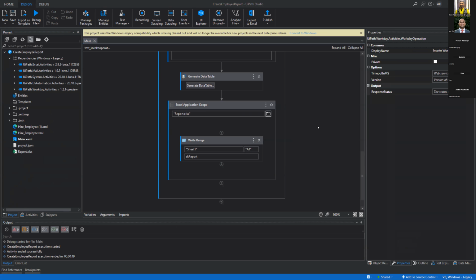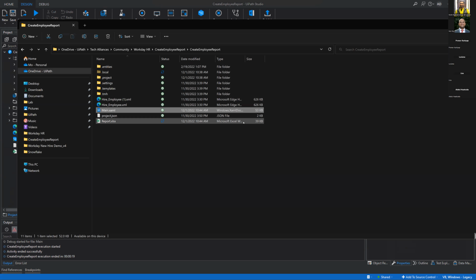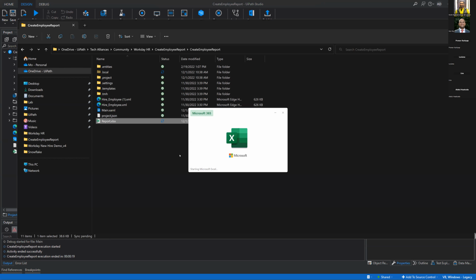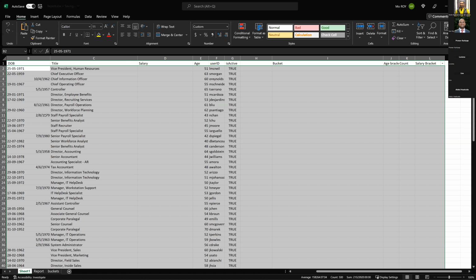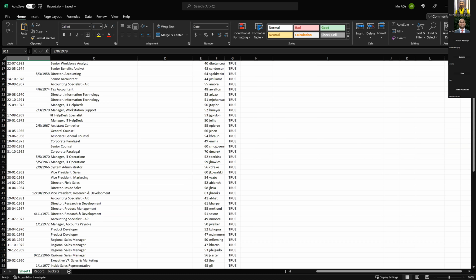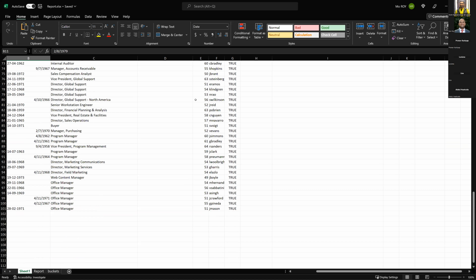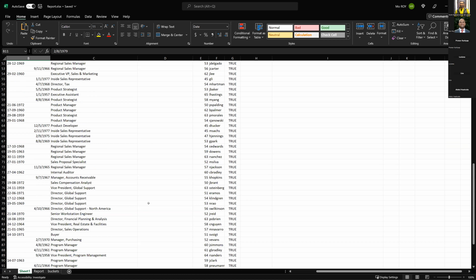So if I pull it up in Windows Explorer, I've got my file that was just updated, and if I pull it up, that's going to be data from Workday. So I've got all this data that came out in the structure that I have set within my workflow. So it's appending here.